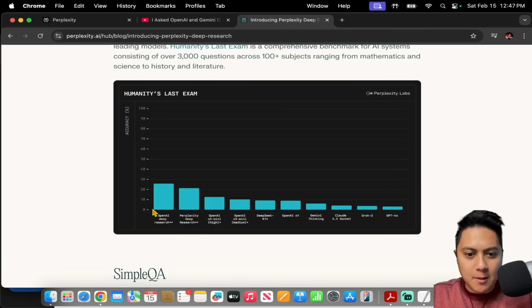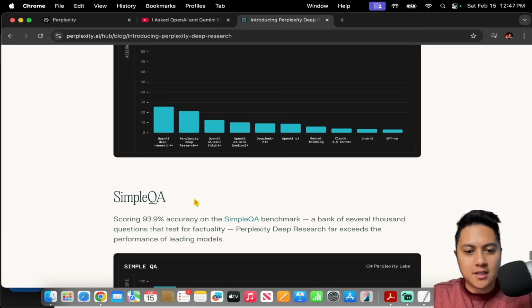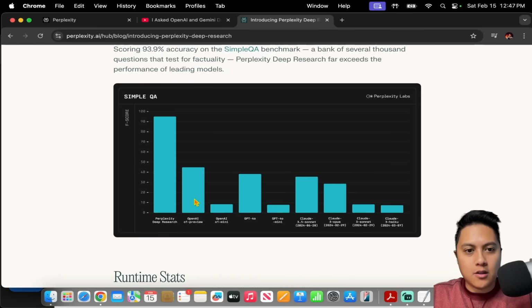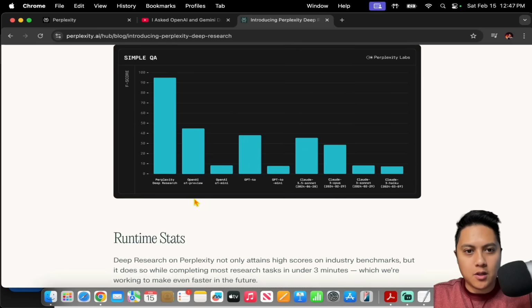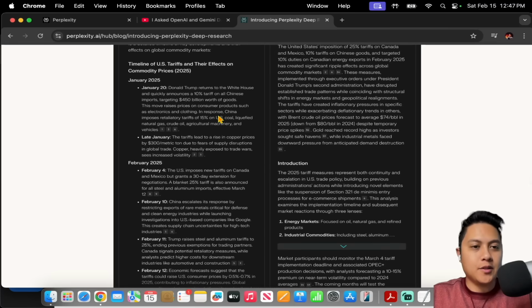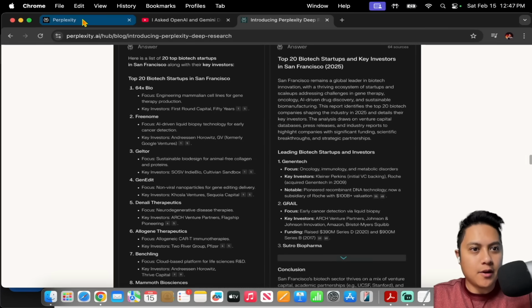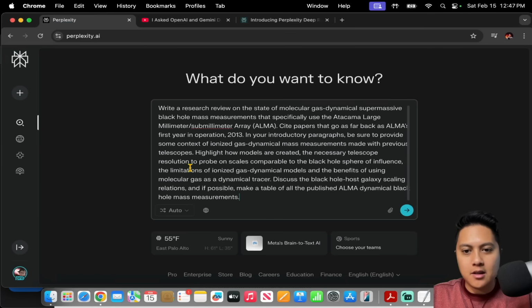Looks like on Humanity's Last Exam, Perplexity deep research is, wow, comparable, maybe a little bit worse than OpenAI deep research, but that's still really, really good. It's doing really well in this SimpleQA benchmark. All right, so I guess that's it for this page. So I guess we might as well just go ahead and dump the prompt into Perplexity and hit deep research and just see what happens.